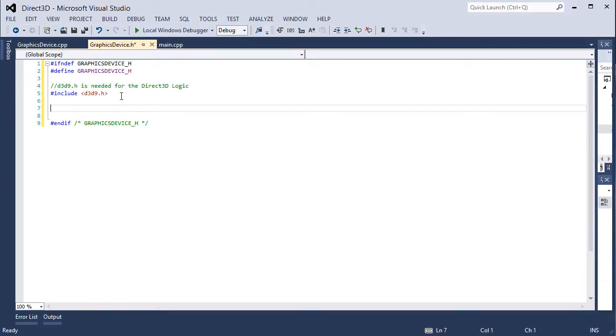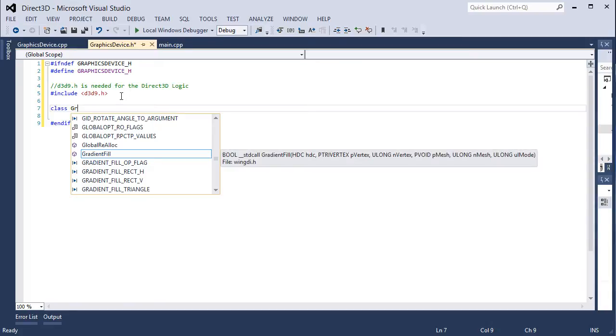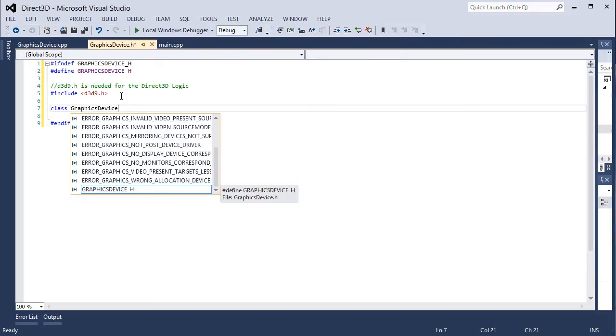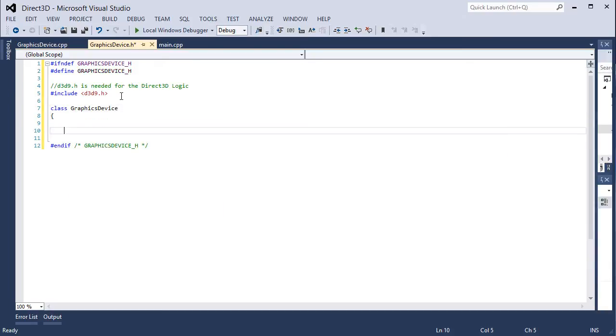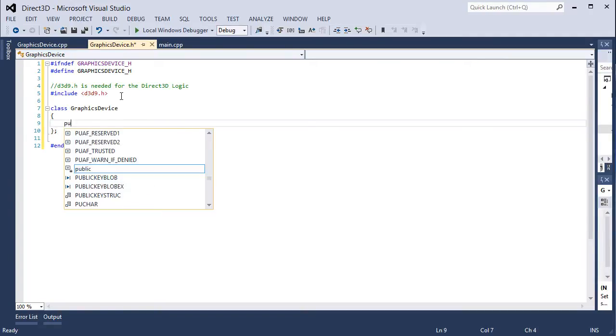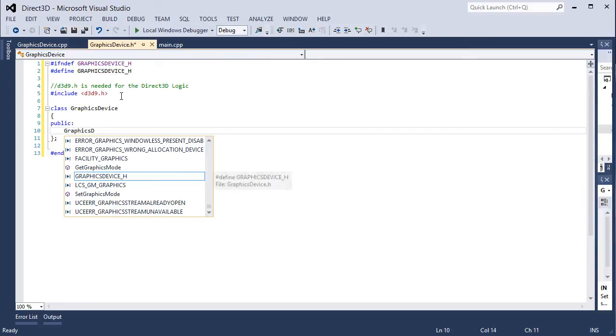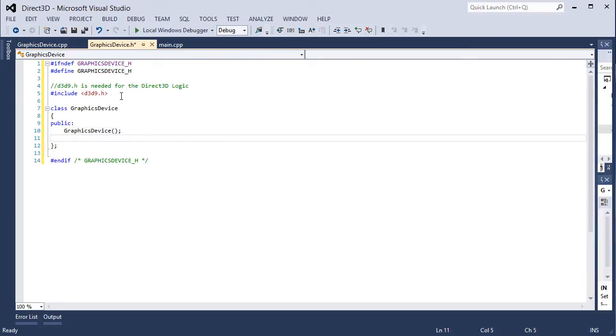Alright, so now that we have that included, let's generate our class. The class is going to be very simple for now, but we can extend it later on. It's just going to wrap everything that we need for Direct3D to do in a class. Alright, so we have a class here. Let's set up our public stuff here. First thing up is a constructor, of course, and then a destructor.